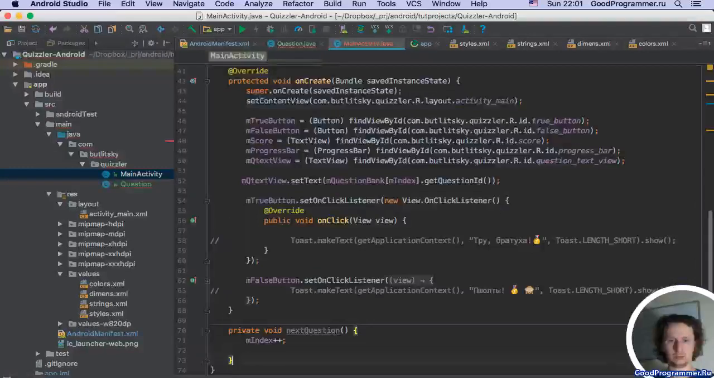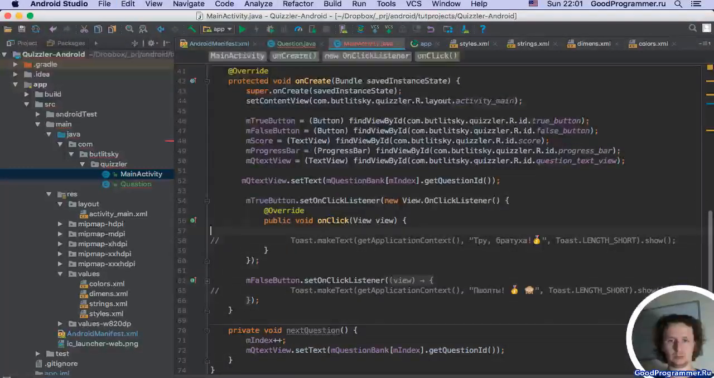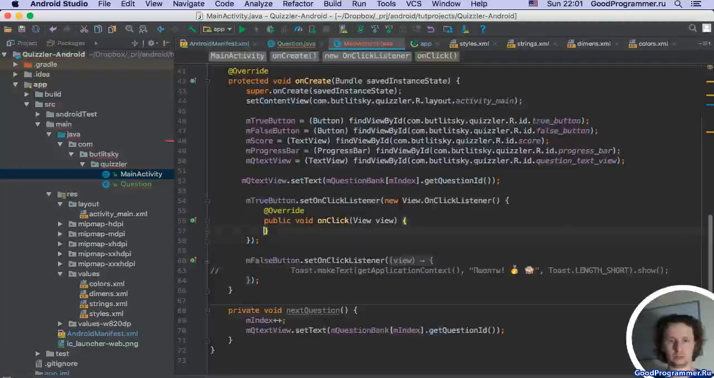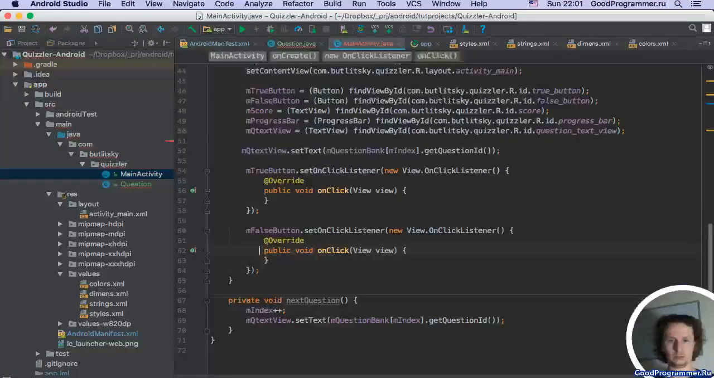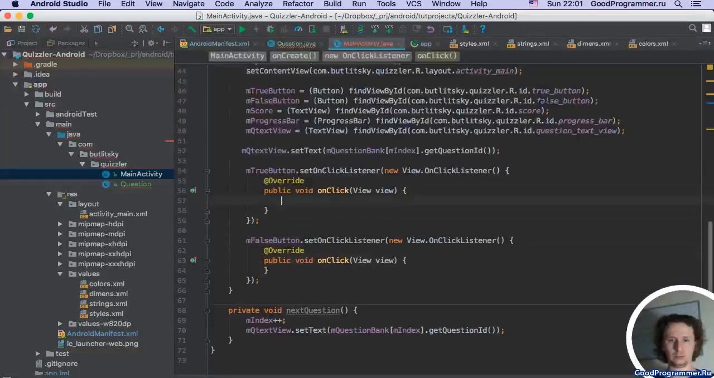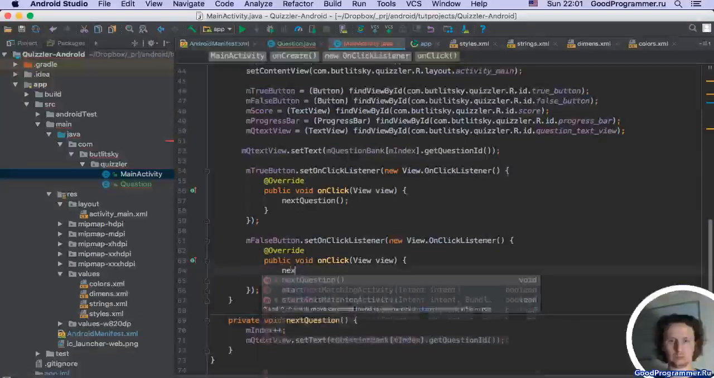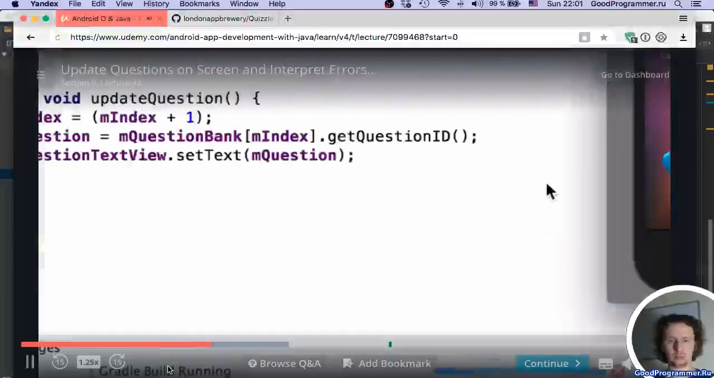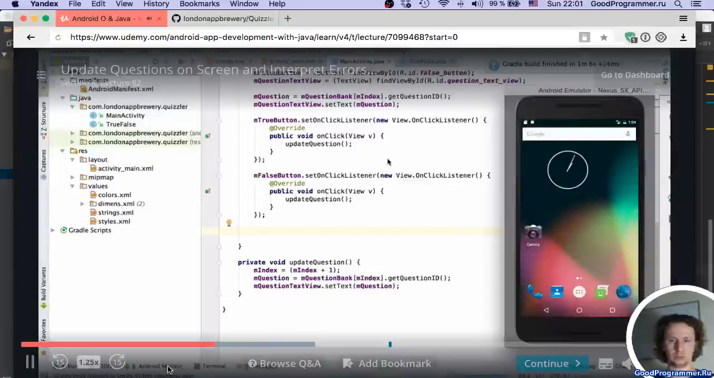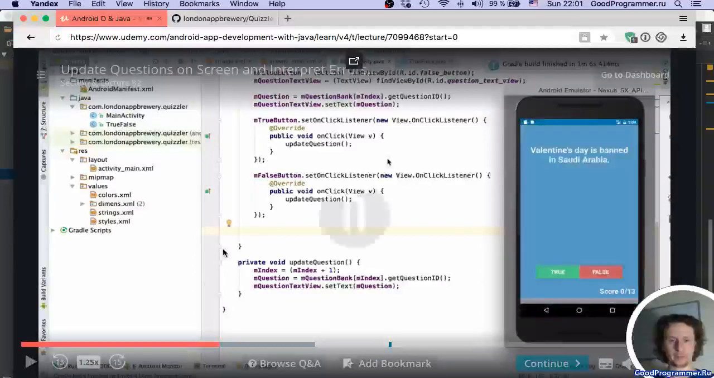Now let's delete the code inside the onClick methods. It's time to update the question displayed instead. How do we do this? Simply call the updateQuestion method inside onClick. Now every time that the buttons are pressed, our index will increment, the new question text will be fetched from the question bank and then displayed on screen. All right, so let's run the app. Great, build running. Come on. Launch it.